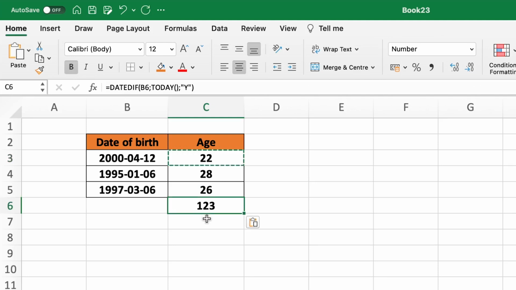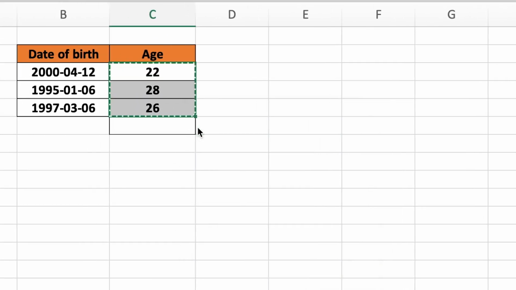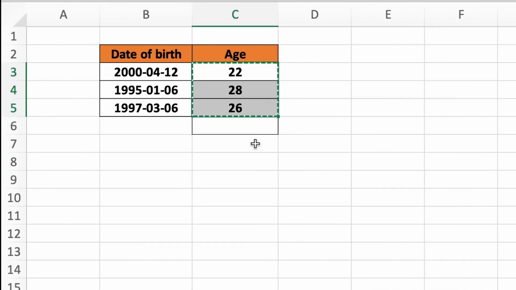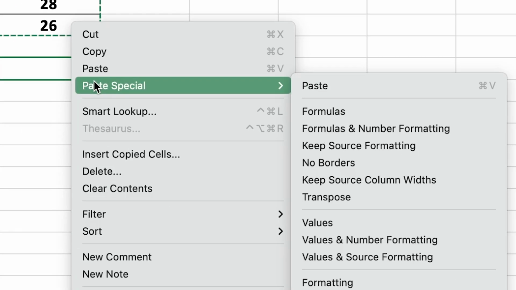Let's do it. We select the cells that contain the values and we want to copy them. For us, these are the cells that contain the already calculated age. Right-click. A menu of options will appear. We select the copy option. We select and click where we want to paste the values. Right-click. The menu will appear again. Click on the Paste Special option. Select the Values option.